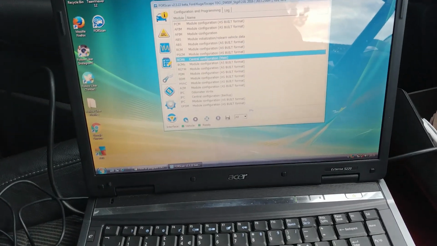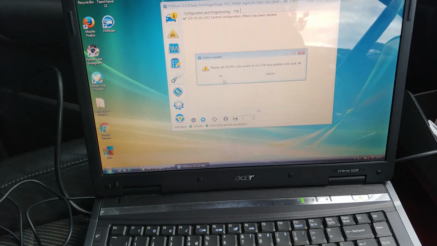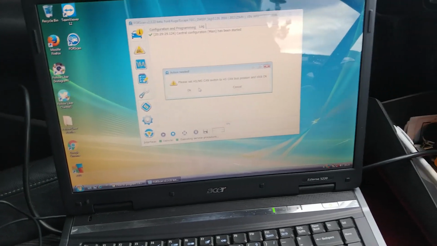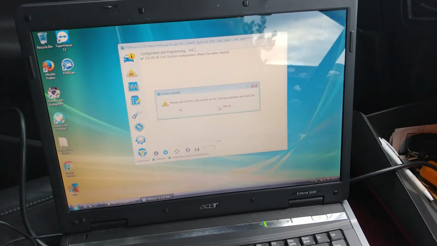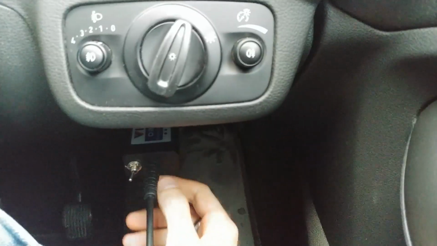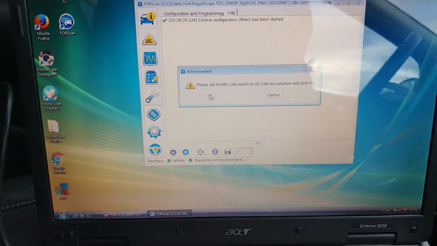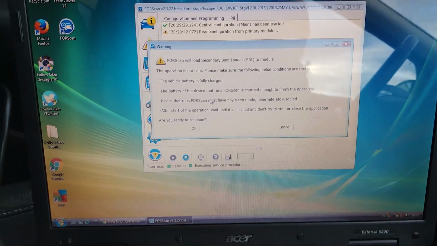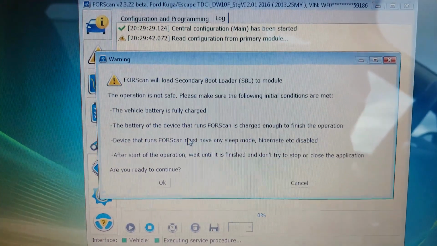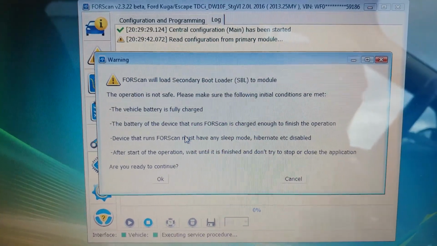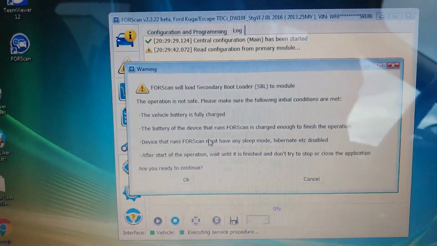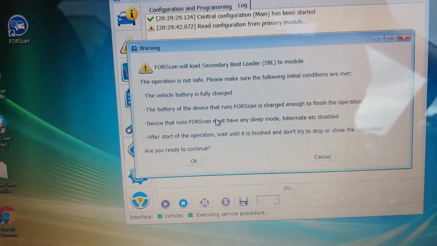Okay, here we go. We're going to load through here. Please set the HS and MS, can switch to the HS. So high speed, we need to go back here, turn it to high speed, go through. Sorry if you have already gone through this. And here's your big warning page. You can pause the video right here and read this if you want, but this is pretty much saying that your battery should be fine on your laptop or your vehicle.